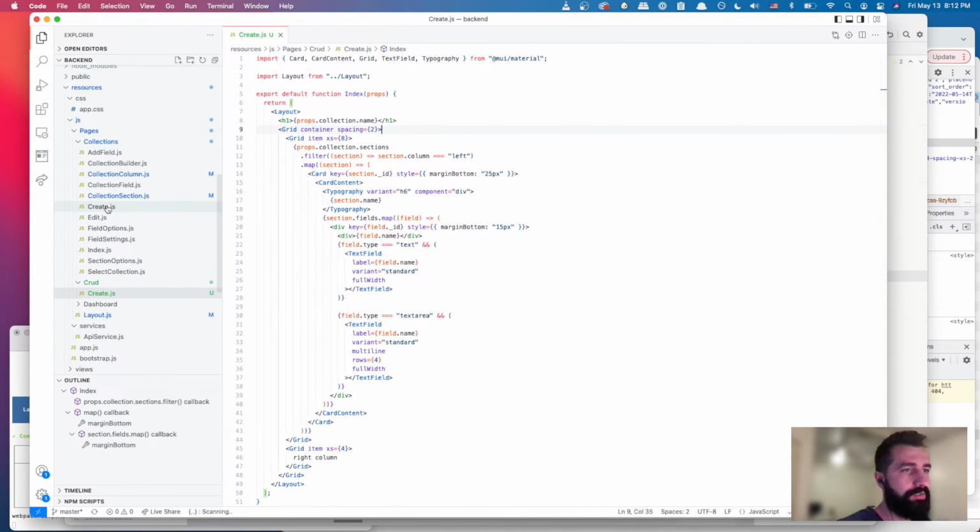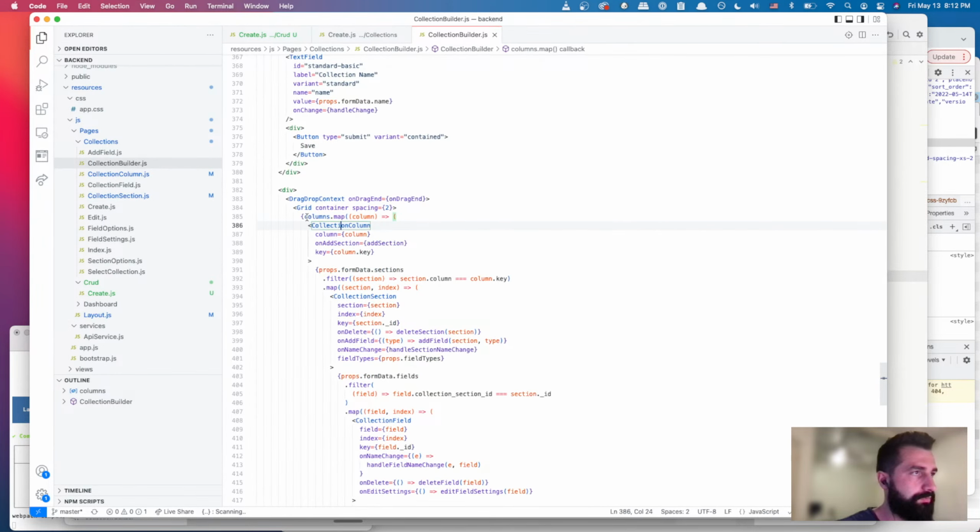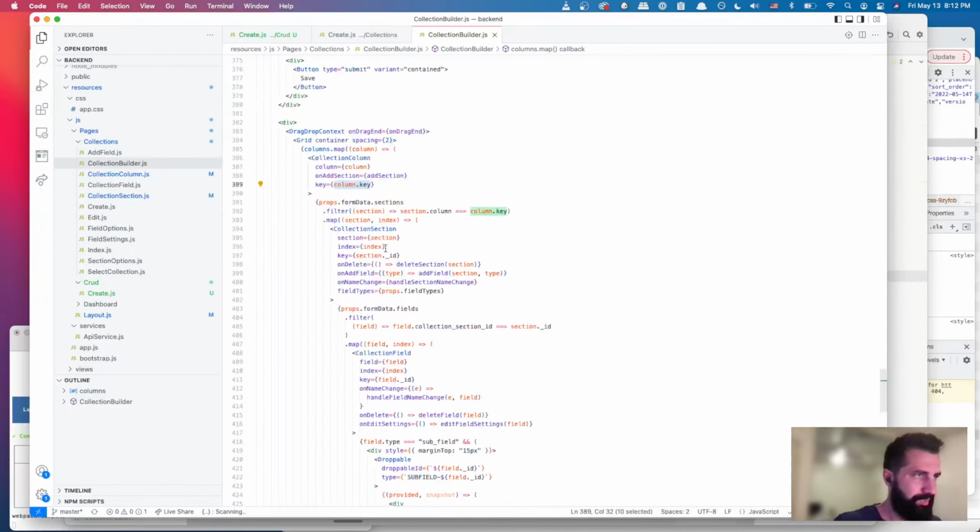And you can see this here. I'm doing the same thing for our collections. So columns.map, and then for each column we have a column key, and then we'll probably have somewhere the column size.